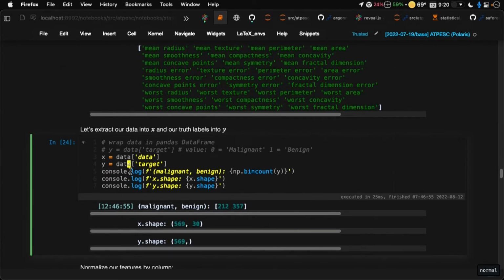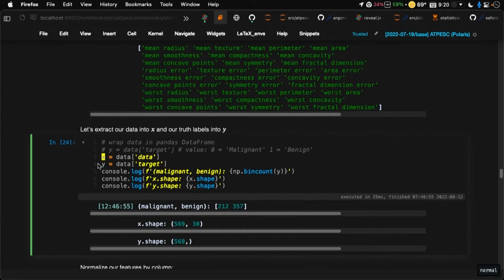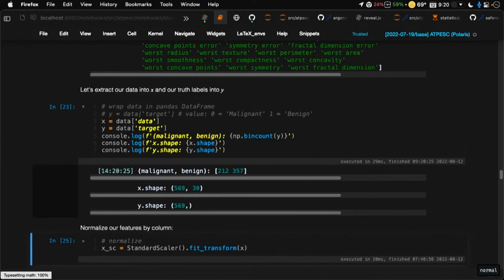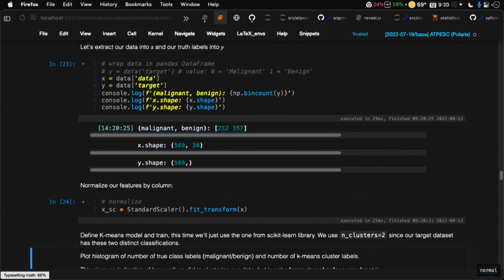Basically, we extract the raw feature data into some vector x and the true labels of each of our data points. So the quantity of interest actually is whether or not the cancer sample was malignant or benign, and the goal is to run k-means to hopefully automatically identify that from the features present in the data set. So again, we normalize our data as I saw before.